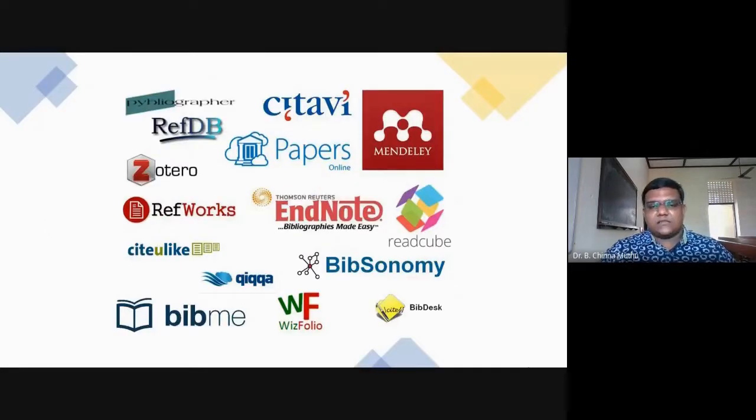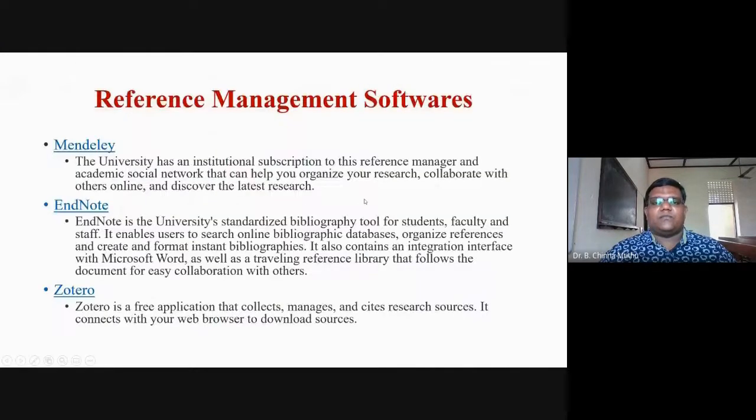These are some popular citation and referencing software that you can use to create a bibliography for your research work. Among these, a very popular software is Mendeley, followed by EndNote, and so on. When you talk about reference management software, you have Mendeley, which is popular, followed by EndNote and Zotero. These three software are very useful. A few versions are available free, and when you want to go for premium, it is paid.